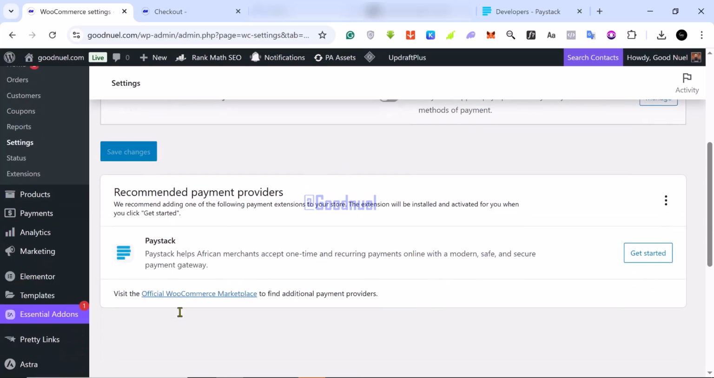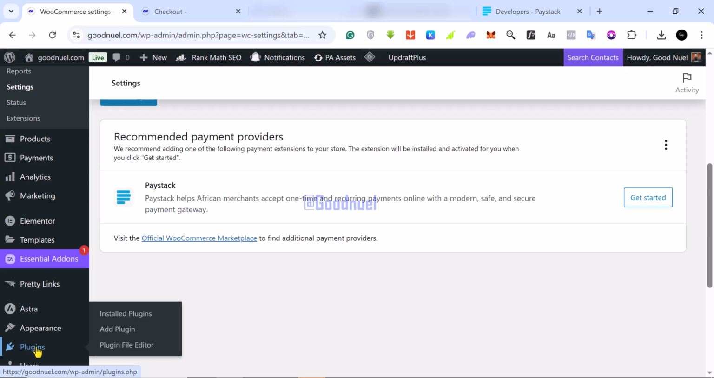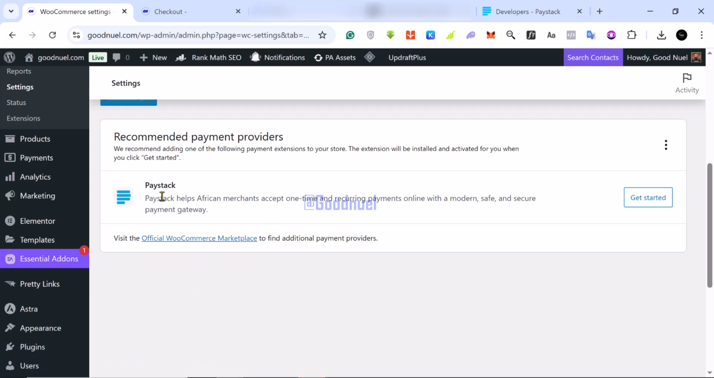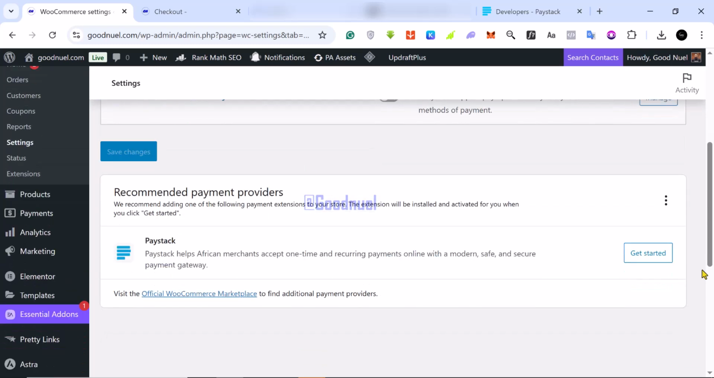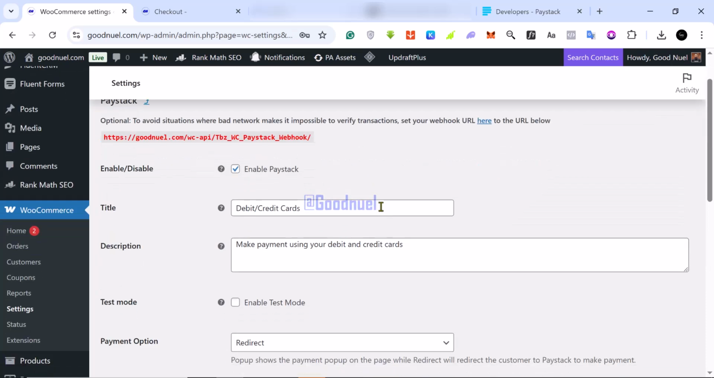All right, so if you don't see it, you just need to search for it, or you need to go and install the plugin. So you can just come to plugins here, come to add plugin, search for Paystack for WooCommerce, you can install it, but usually you should see it. So if you come right here, just click on get started. After the setup, this is the interface you are going to get.